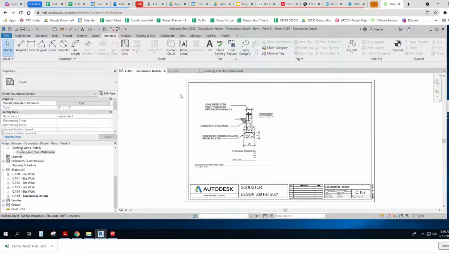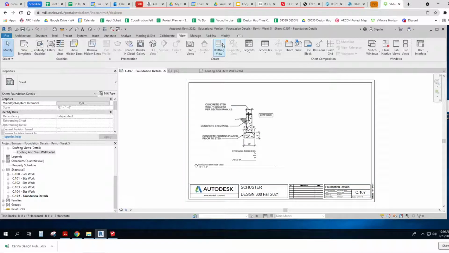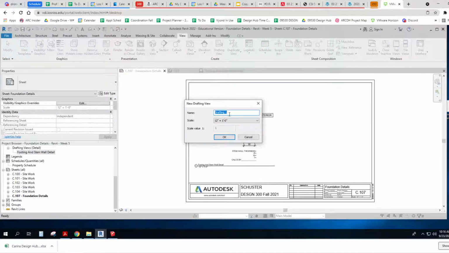Let me come over. I need a new drafting view. Where were those again? Under view, drafting view. And this is going to be rebar for footing and stem wall.